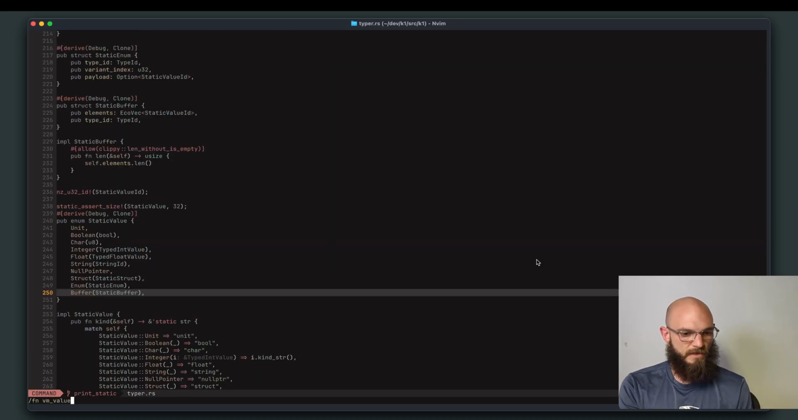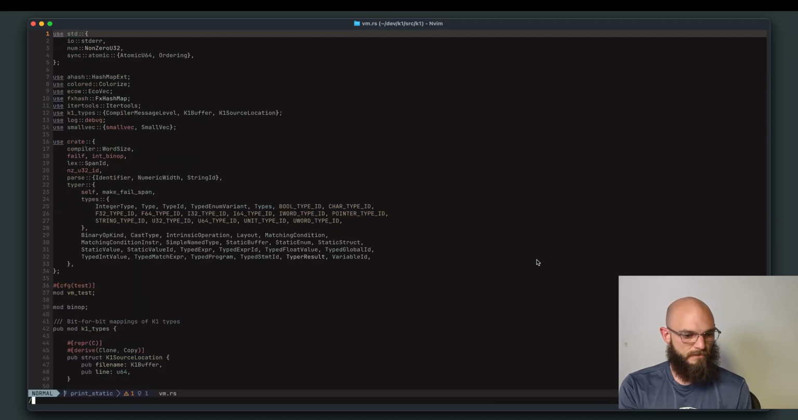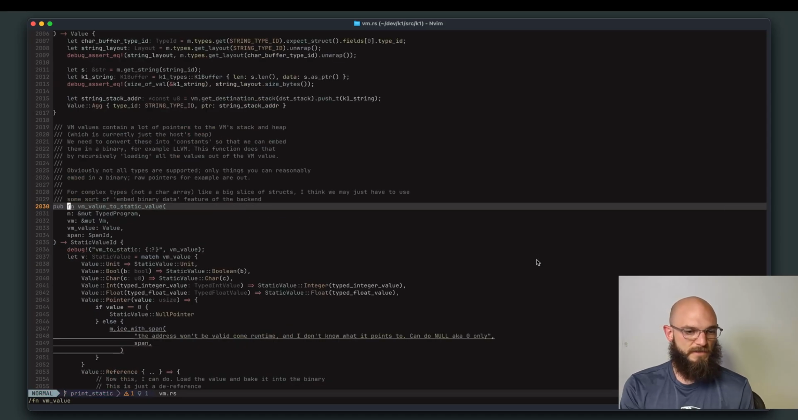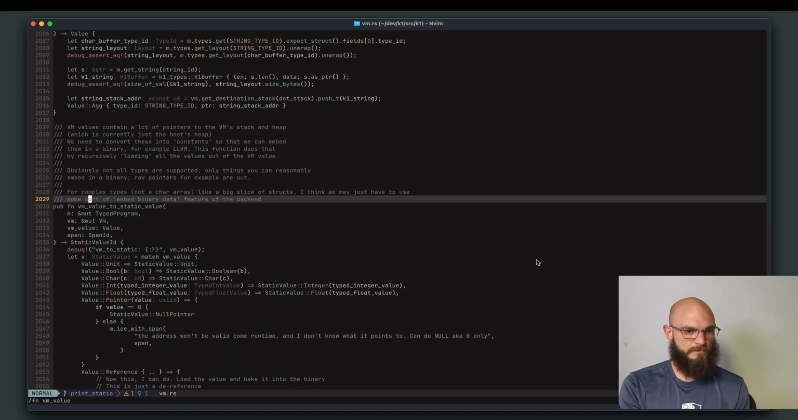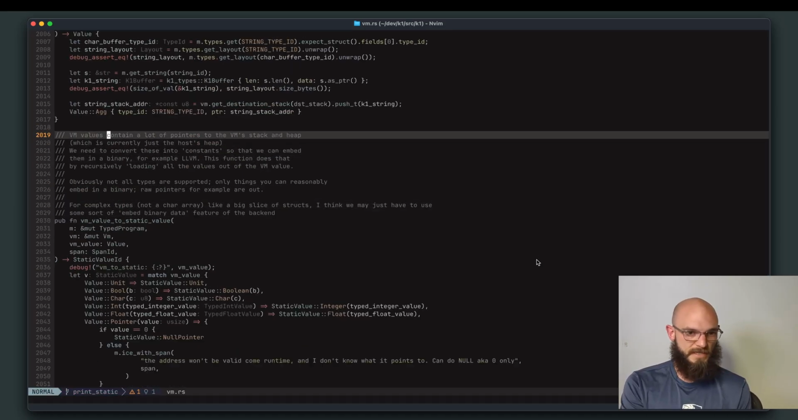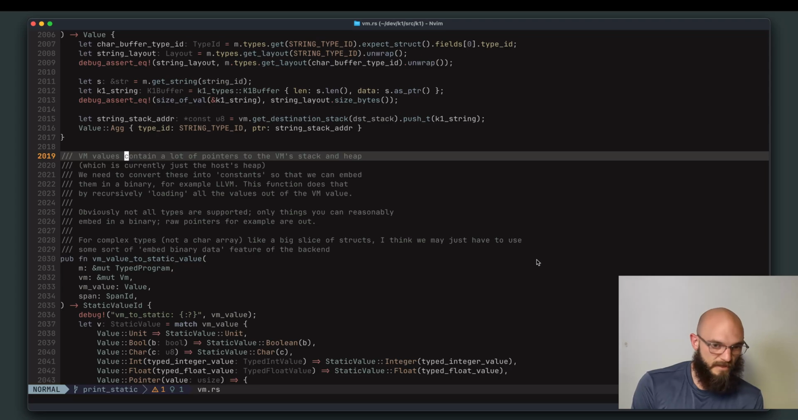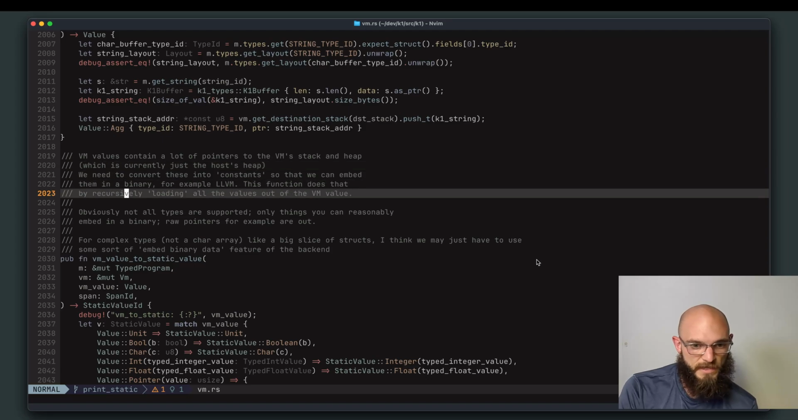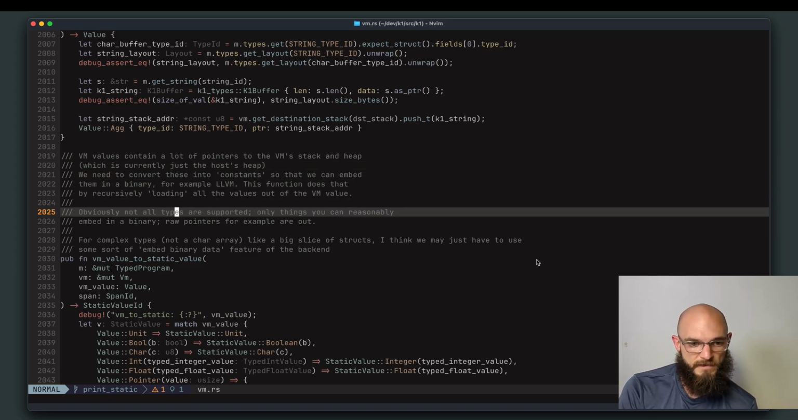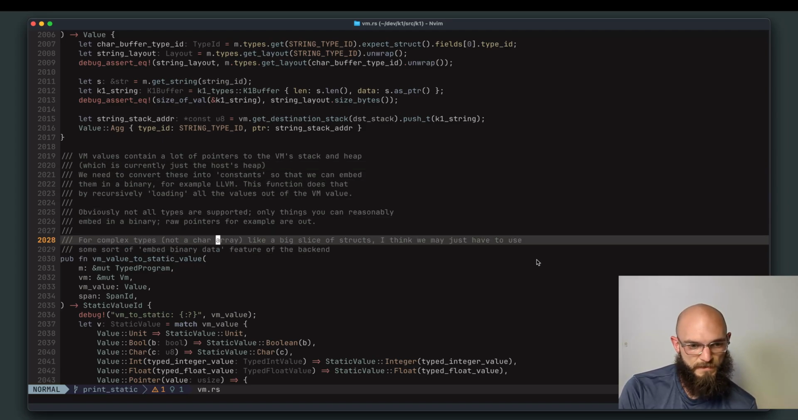So there's this function, VM value, which I moved to the VM. VM value to static value. And it says VM values contain a lot of pointers to the VM stack and heap, which is currently just the host heap. We need to convert these into constants so that we can embed them in a binary, for example, LLVM. This function does that by recursively loading all the values out of the VM value. Obviously, not all types are supported. For complex types, like a big slice of structs, I think we may just have to use some.